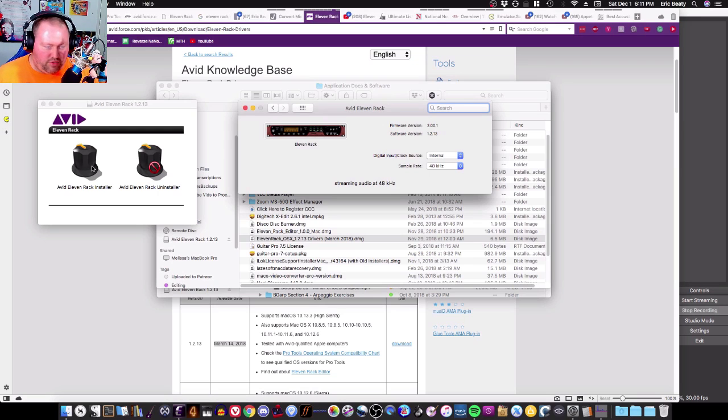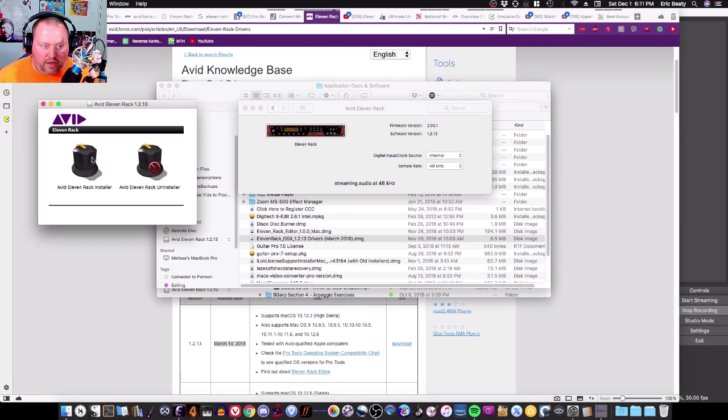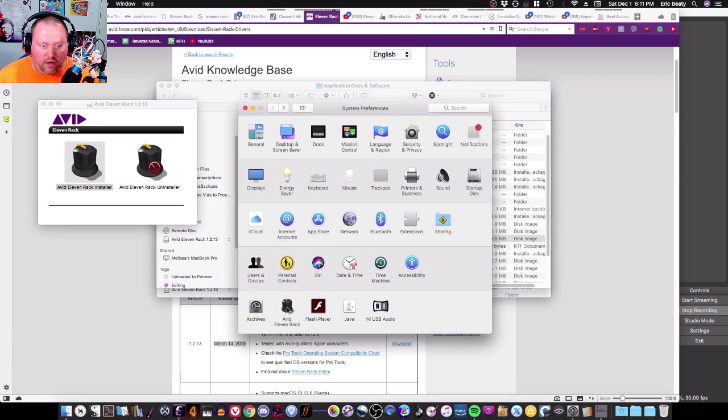The last straw was, I was going to end up having to call tech support if this didn't work today, but thankfully it worked, and I figured it out on my own. So download those drivers and install it right here. You'll see it in your system preferences, and then it'll tell you all about this stuff.